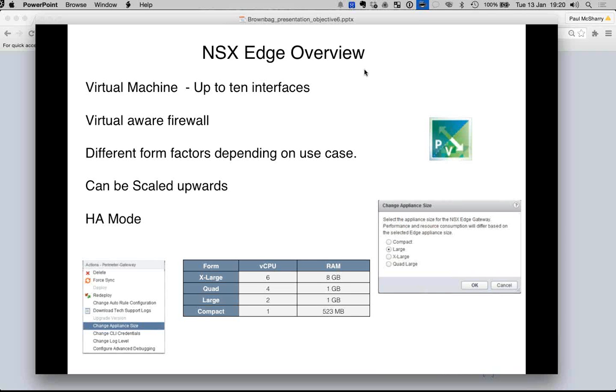It's scalable, so you've got different form factors. So for example, you can start off with a compact. Maybe if you're going to enable load balancing or different VPN structures, you might want to go to quad size, which is 4 virtual CPUs, 1 gig of RAM. And the more you put through it and the more services you use, the larger it's going to be. Or maybe you'll deploy multiple virtual appliances from the edge, connect them through your apps, and then use the distributed logical router for your east-west traffic and just go up through to the physical with your edge device. So there's all sorts of flexible ways around using this.